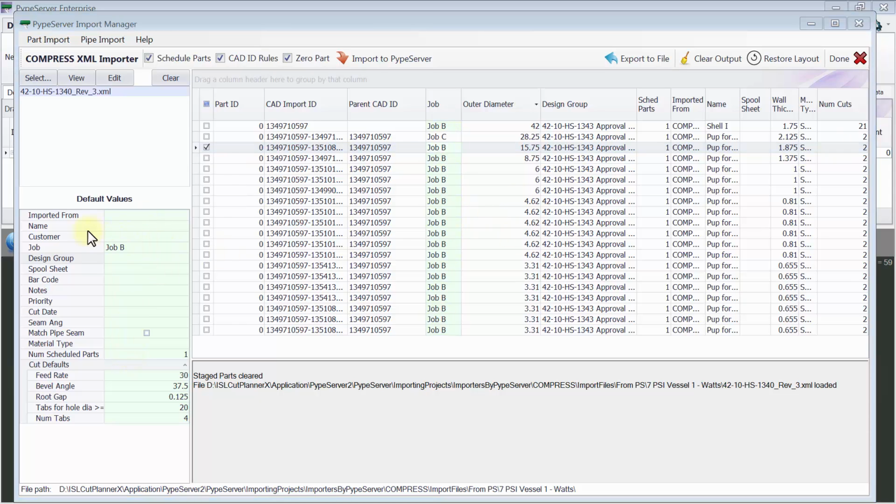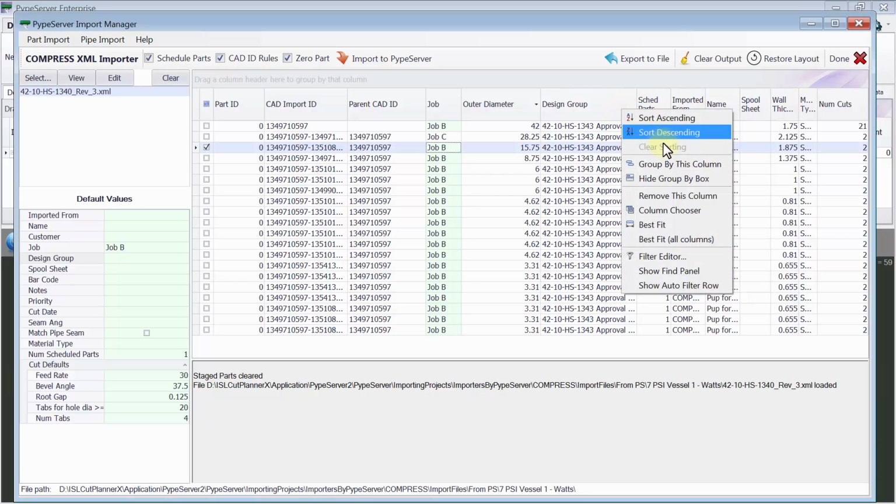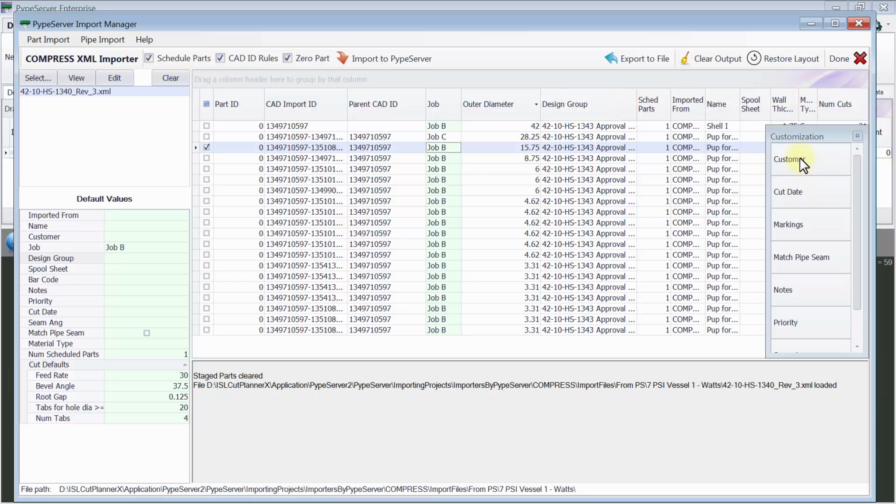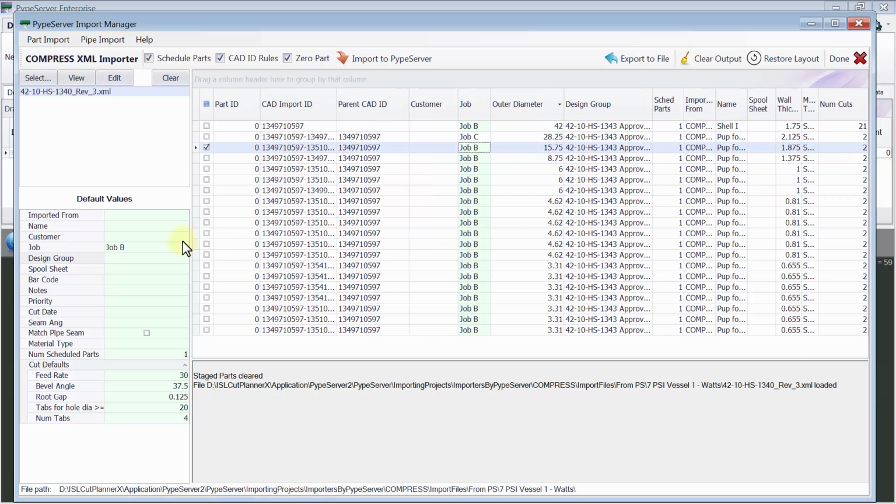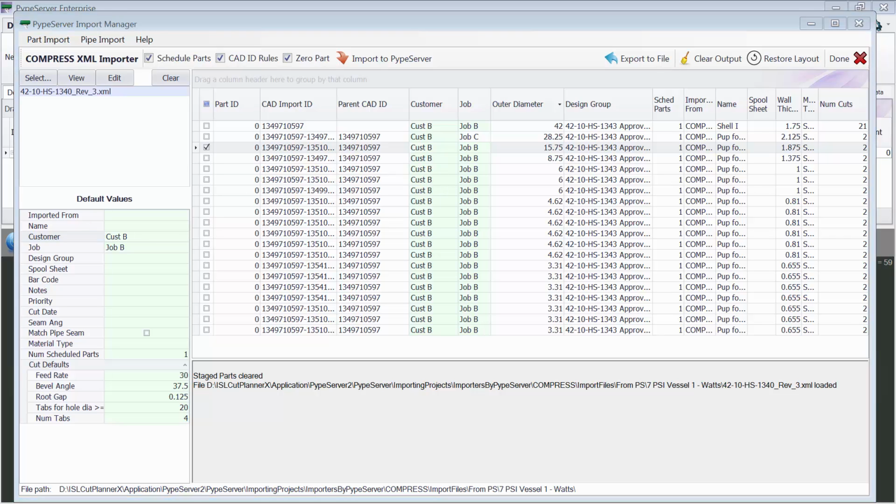You may see some additional columns here that you don't see up here. For example, customer is not shown. That's just like all the other systems in PypeServer. I can go ahead and go to column chooser, find customer, drag it up here, drop it in place. Now I can see it. So I could call this customer B as well. So that data will be imported when I run the import.